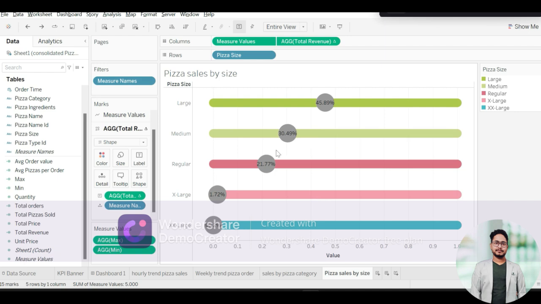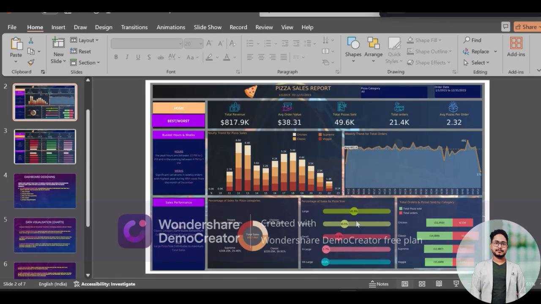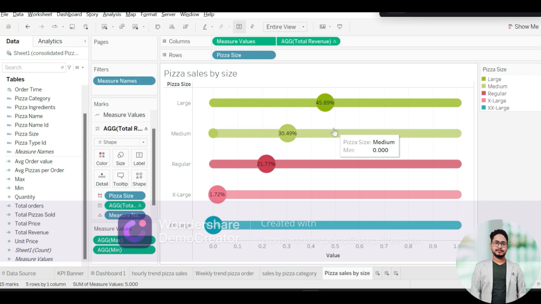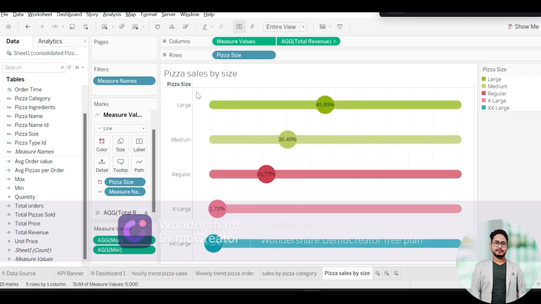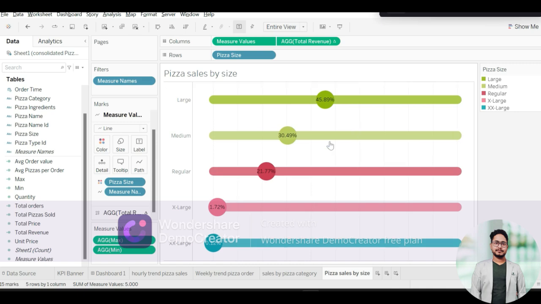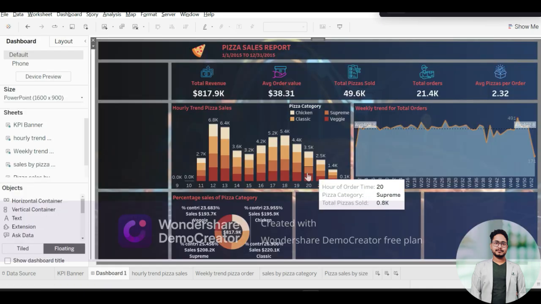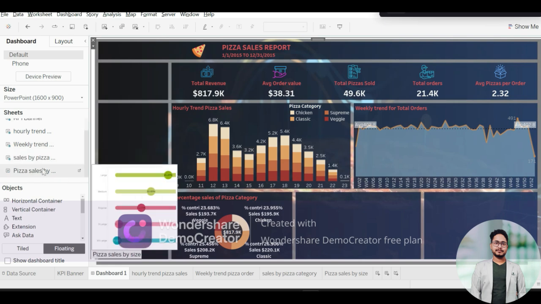Now let's provide the colors to the second marks card as well. So we will take the pizza size and put it into colors. So it has taken colors corresponding to the bars' colors, and I think it's done. And let's see if we have achieved it. Yes, it's done. So let's go ahead and hide this. Now that it is done, let's head over to our dashboard and populate it with the newly created chart.